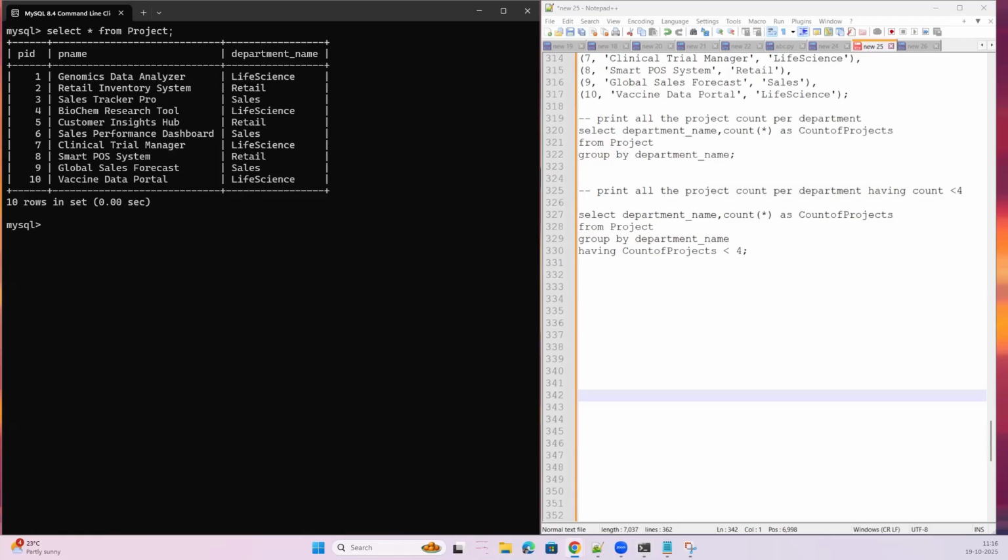If we print the project name if count of project is less than 4, in it, Sanjay? Less than 4, then only three are there, no? Which are those? Retail and sales, I think. Only that will be visible on the screen. If you don't give this count of projects, then life science 4, retail 3, sales 3 will come into picture. Okay.